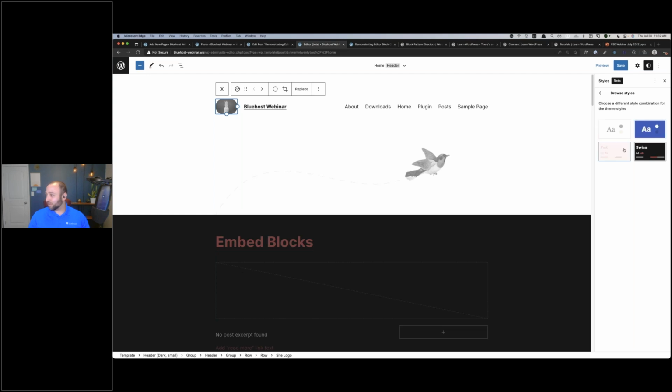So I'm going to go with this Swiss for right now and use this as sort of my point that I customize from. So now that I've picked my style, I can go in and customize my typography, my colors, my layout for my entire site. And then I can also customize what my specific blocks look like.